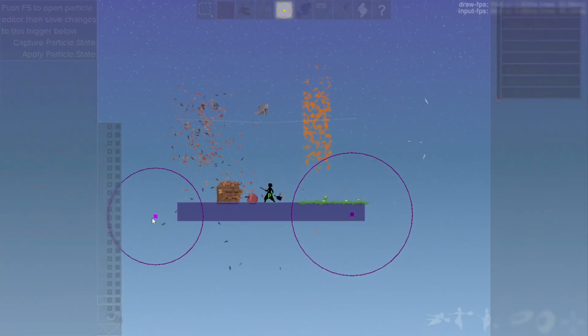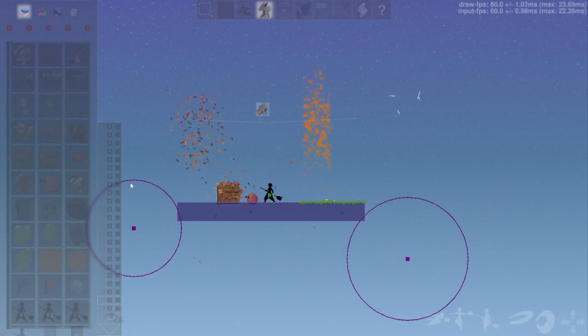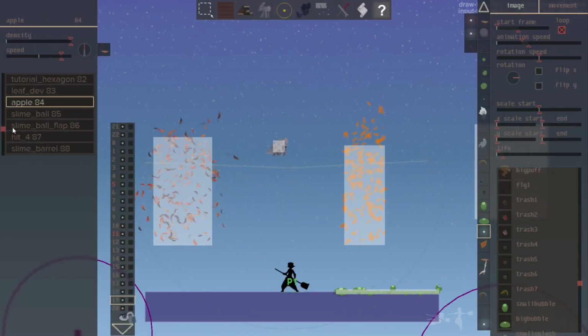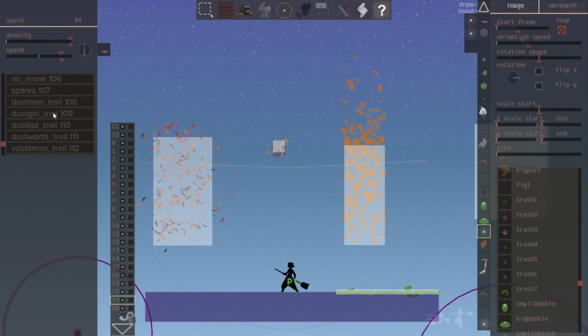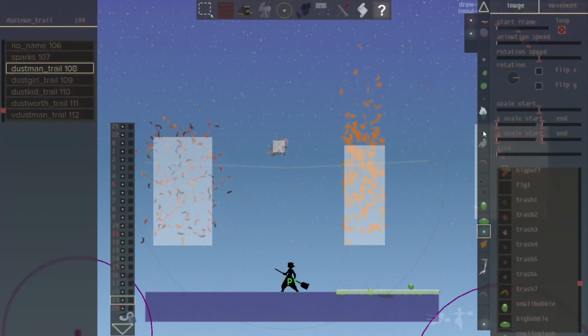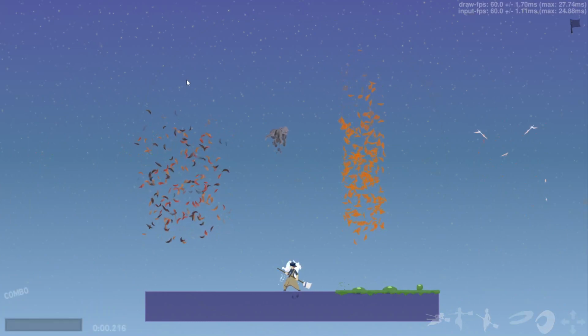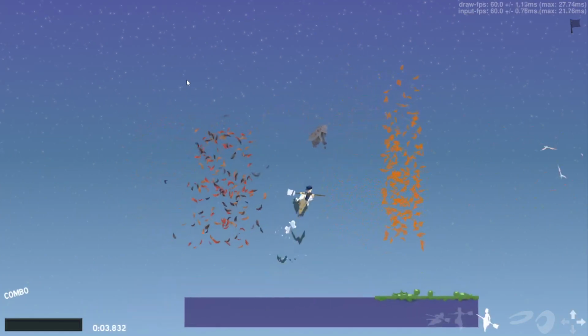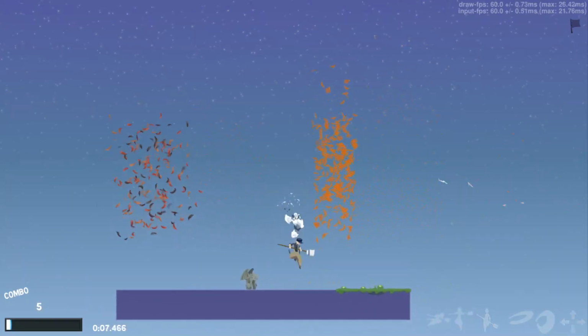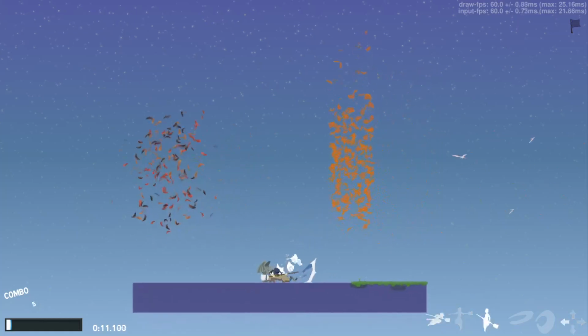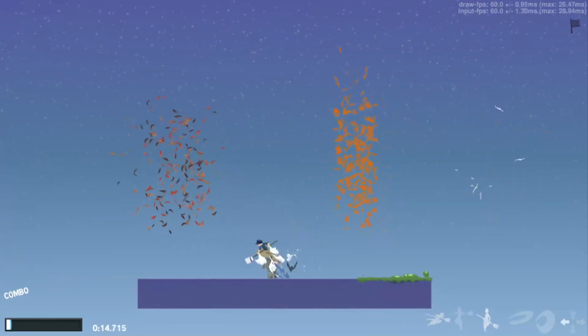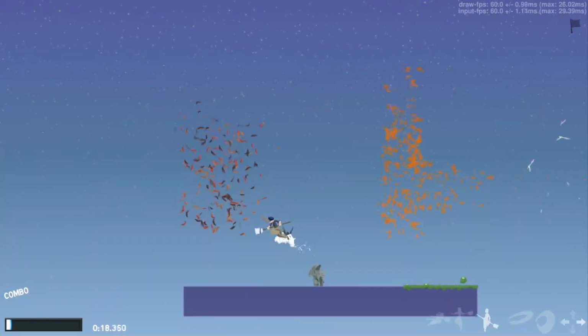And we can do the same thing not just for apple entities, but also, if I can find it in this list, here we go, Dustman Trail. This is a really neat one. So let's just have it go like that. Dustman Trail, as you might expect, are particles that follow Dustman. This is an effect that I think very few maps have used, but it is available in the particle editor. So I think you could do a lot of cool stuff with this effect.